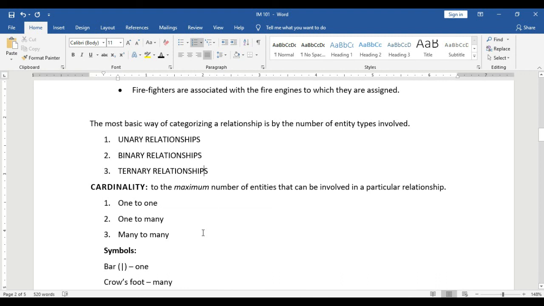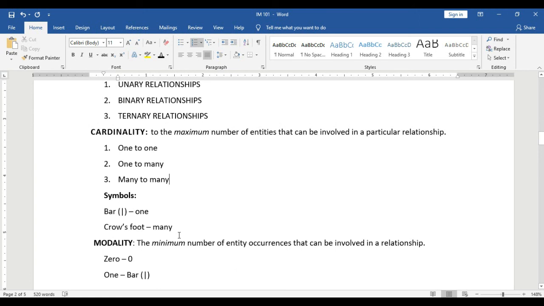There is also what we call cardinality, the maximum number of entities that can be involved in a particular relationship. This is categorized into one-to-many, one-to-one, and many-to-many. As to symbols, one is represented using the bar symbol, then many is represented using the crow's foot symbol.